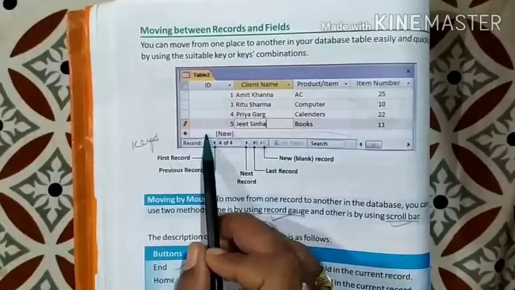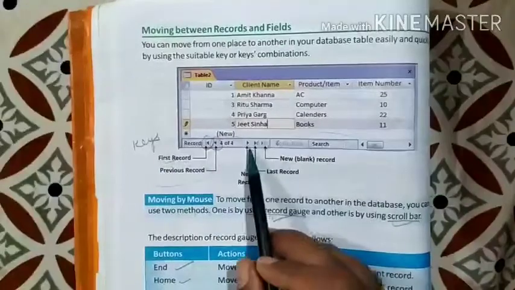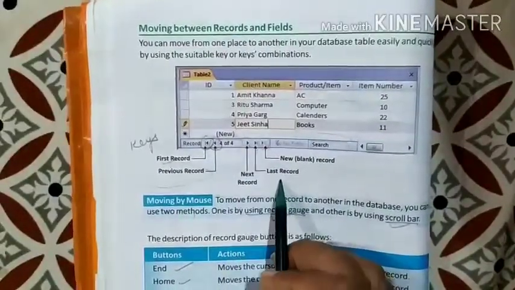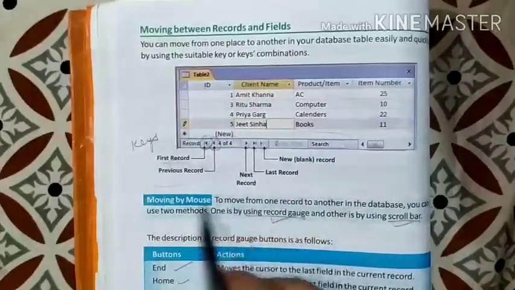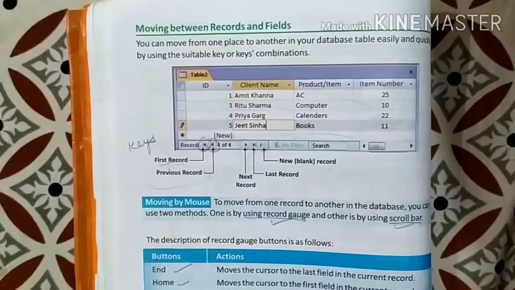This sign is known as First Record. Pressing this is Previous Record. This one is used for Next Record. This key is used for Last Record, and this one is used for New Blank Record. So by using these, we can use a database table easily and quickly.